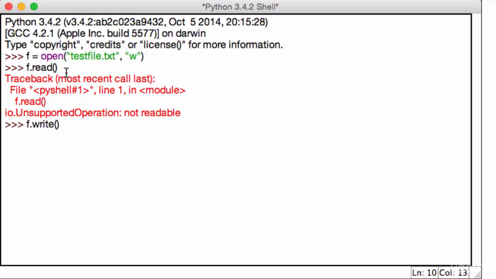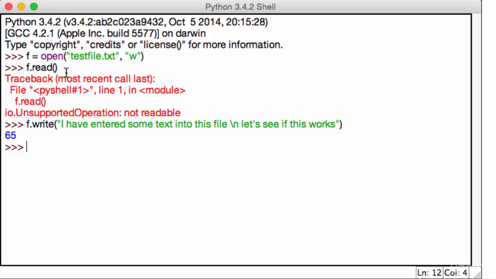So now using the write function, I'm going to enter some text. I have entered some text into this file. Let's see if this works. Okay, 65, fantastic. Now, to see if our file has actually been written, what we can do is close the file.